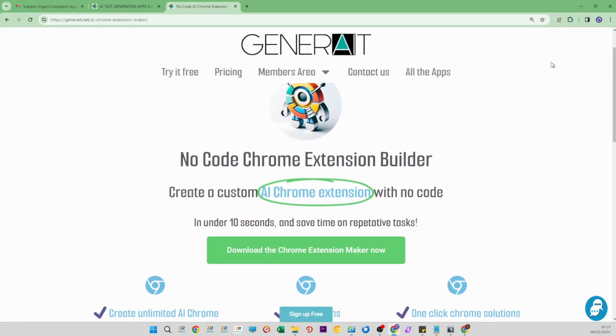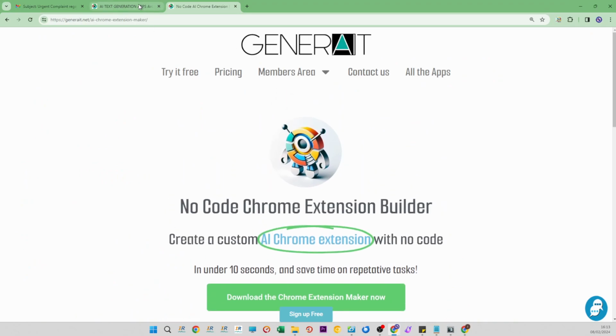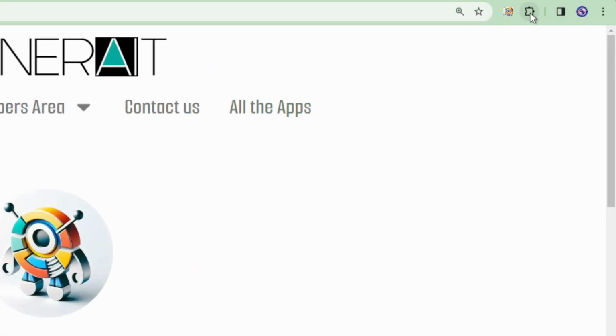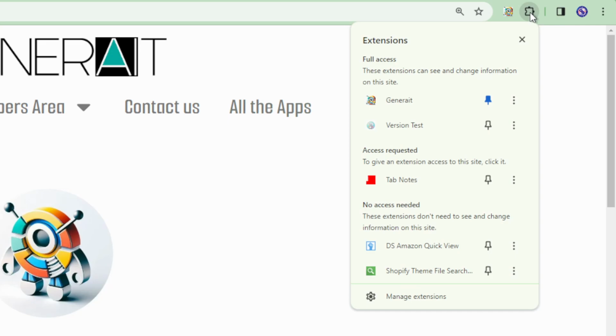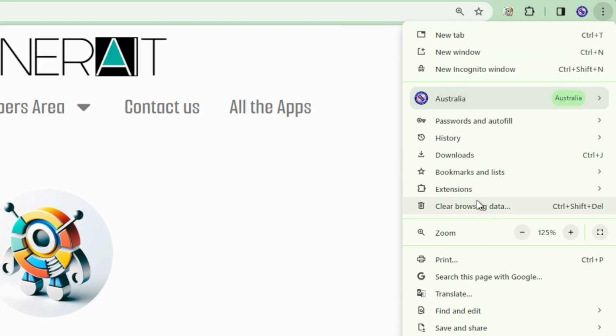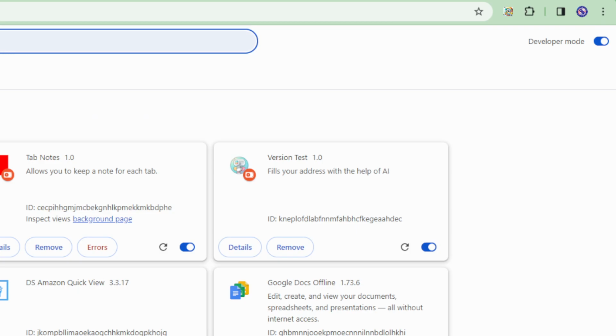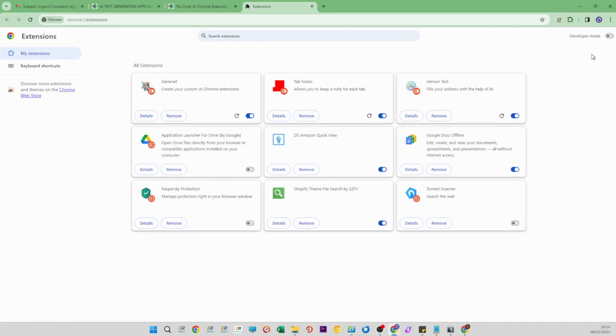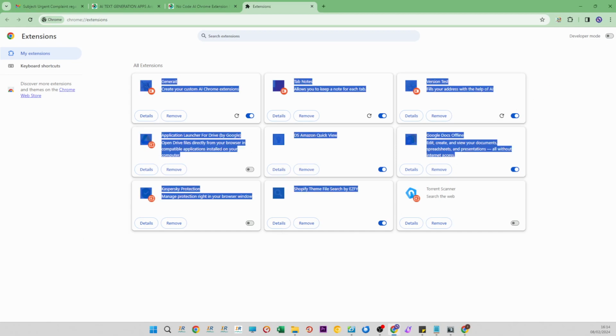Then what you need to do is in your Chrome browser, you click on this button here. Let me just zoom in. This is the button you want. Then you click on Manage Extensions at the bottom. If you can't see all of this, just click on the three buttons and go to Extensions, Manage Extensions. Now, this is the complicated part. You need to go to the top right-hand side of the screen, which I'll just show you where it is right now. It's right over here.